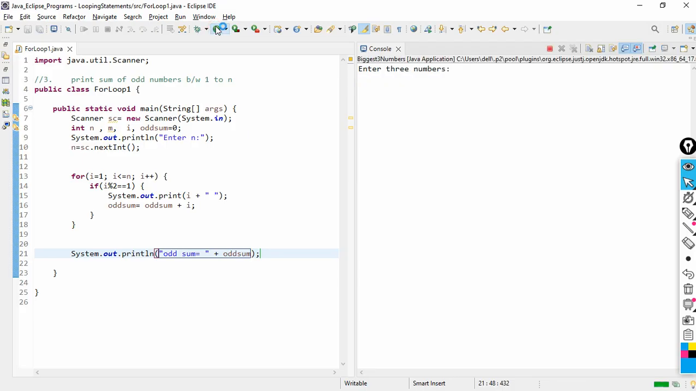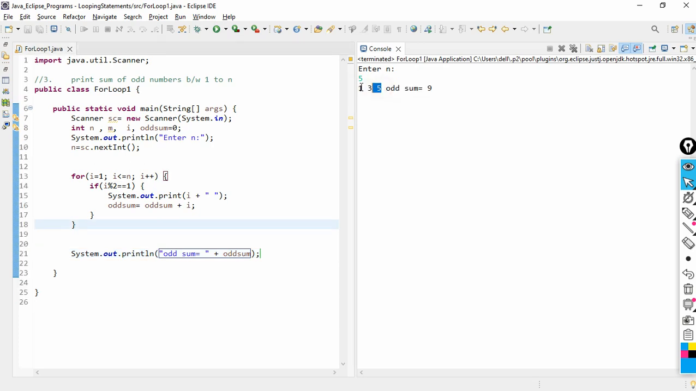I run the program and it is asking for n, I am giving 5. 5 means odd numbers are 1 3 5 and the sum is what? 9. See, odd sum. So these three numbers are summed and it is printed on the monitor. This is how we can sum it and print the odd sum.